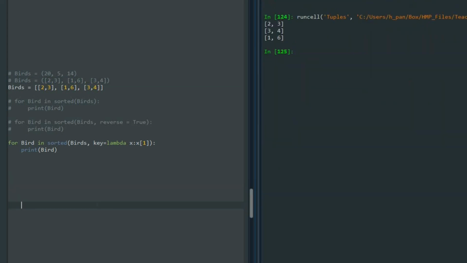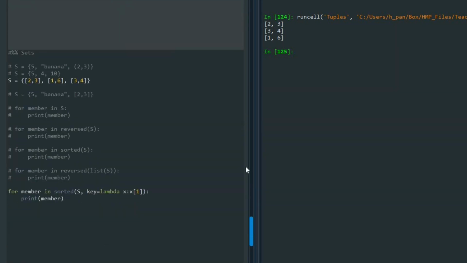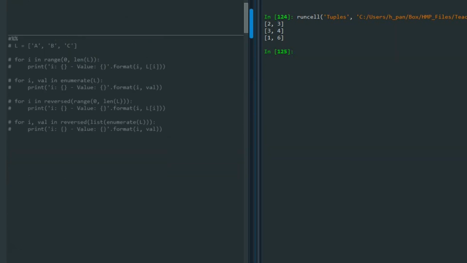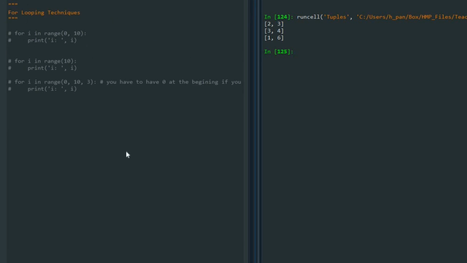So this is pretty much a summary on the looping techniques of different data types in Python, and thank you so much for watching this video.